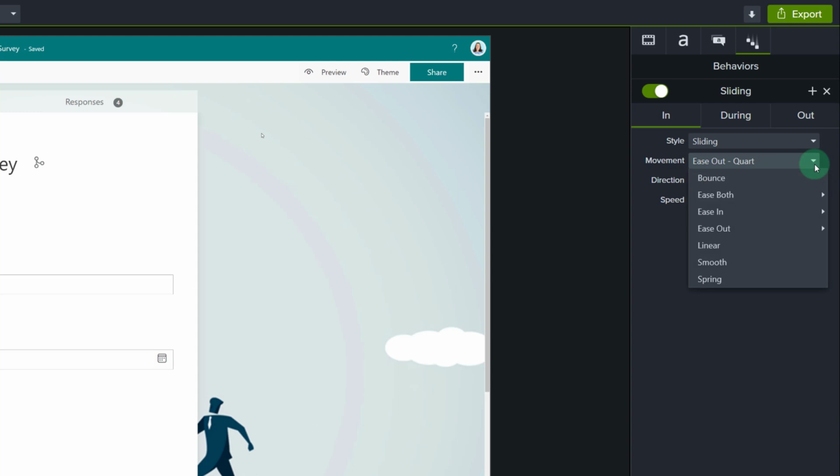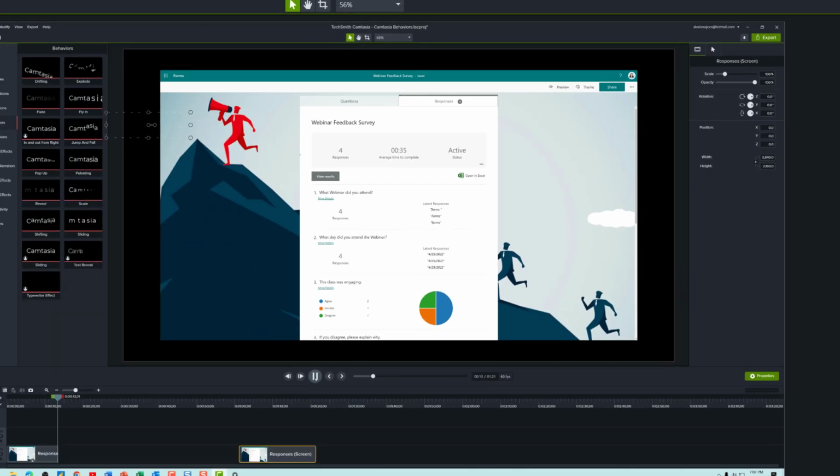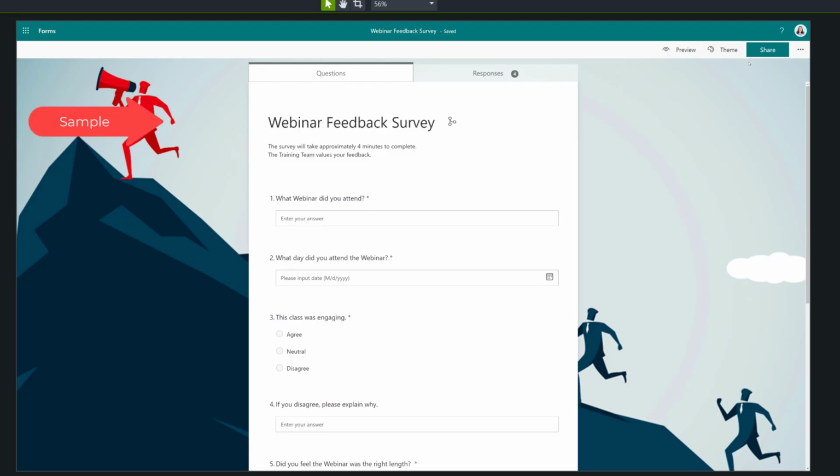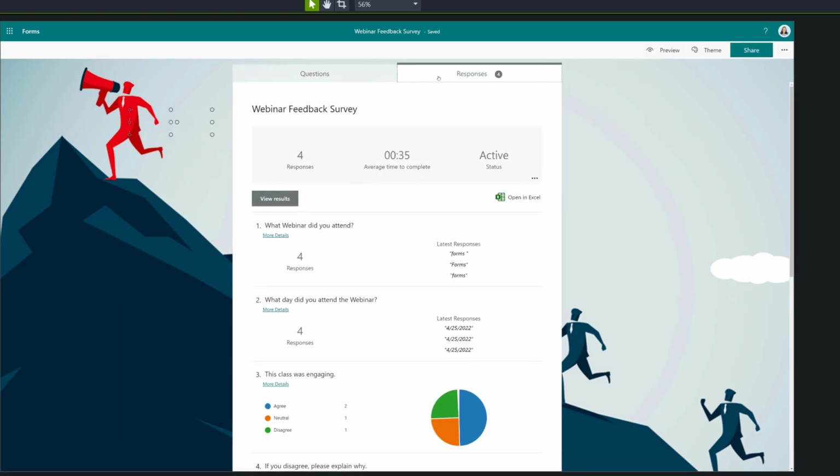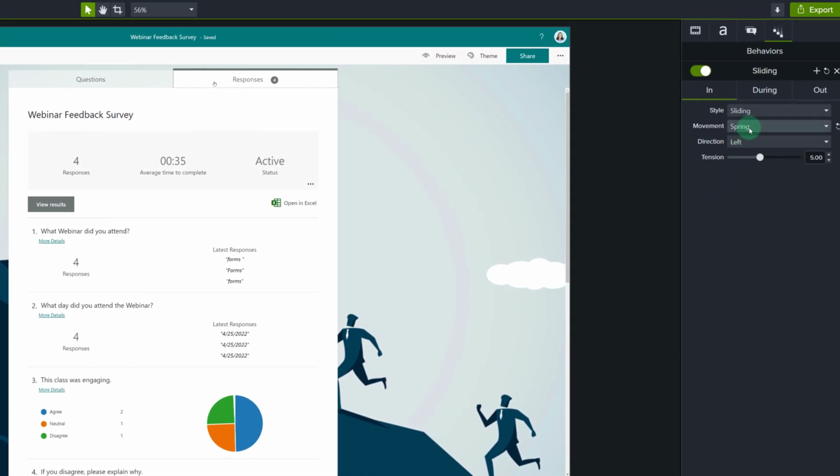Then you can choose the movement. I'm a big fan of the ease in, ease out, but you can choose any of these other options. Let's take a look at spring as an example. To demonstrate the spring, you'll see that the arrow is going to come in and go past the word webinar and then spring back into place. Like transitions, behaviors can be fun to use, but let me give you a tip here. Don't overuse them in your videos. Either go for a subtle effect or just use one or two per video. I'm going to set mine back to ease out.